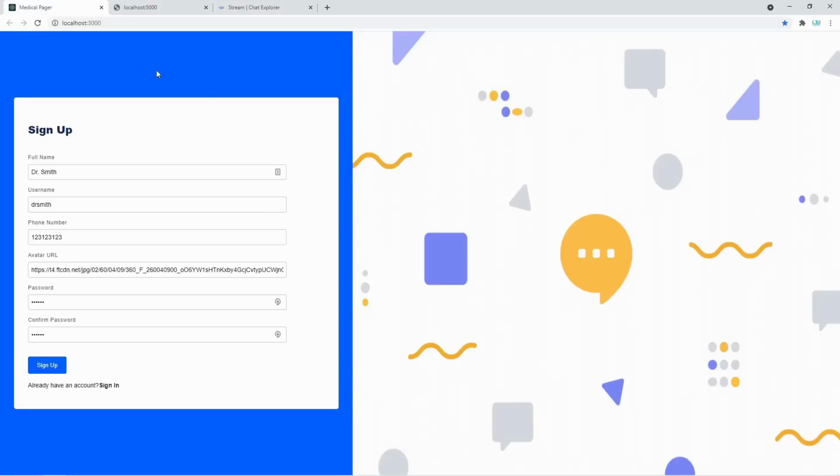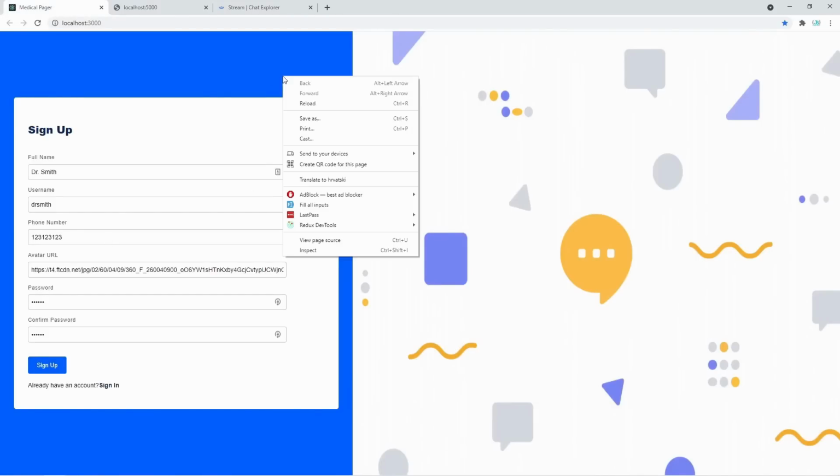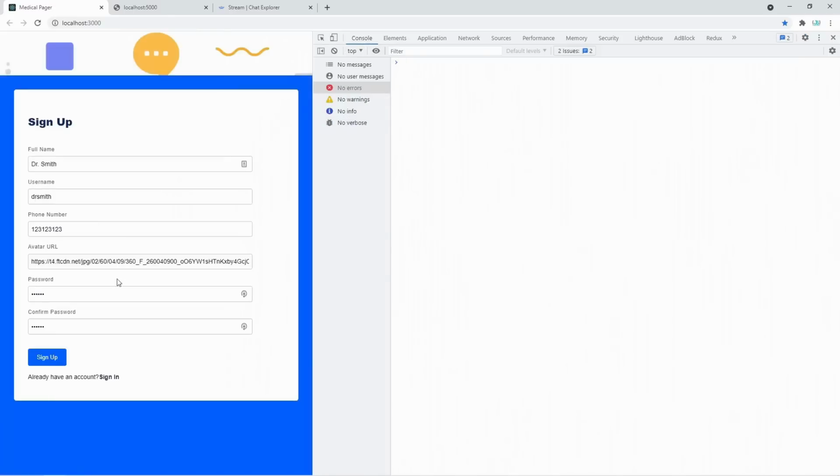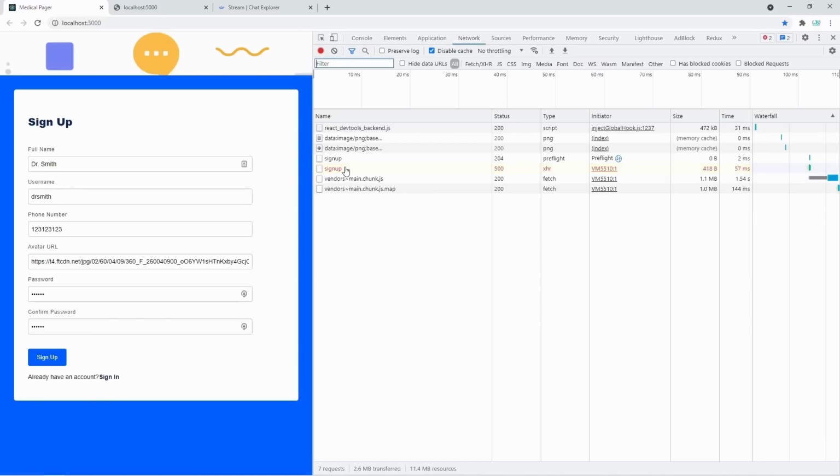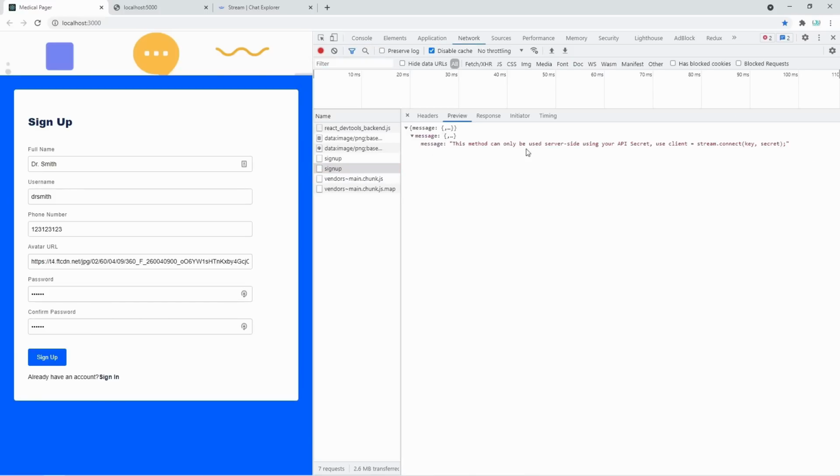So let's go to our medical pager. Before I click sign up, I'm going to open the console and let's click sign up. There we go. We have an error, which is completely normal. We did a lot of coding, but we haven't tested it. So now is the time that we finally do. So we have a 500.